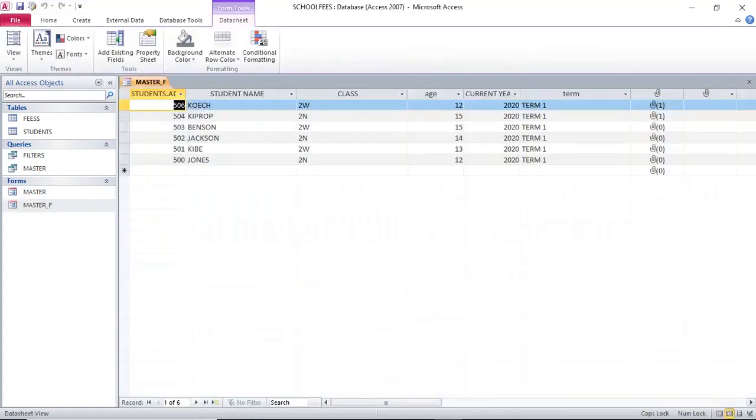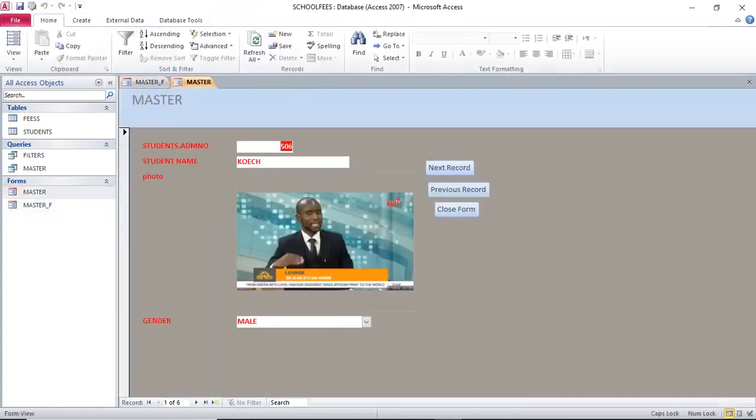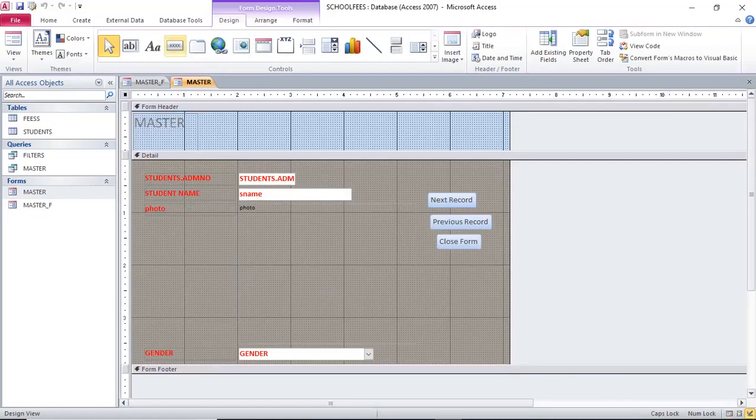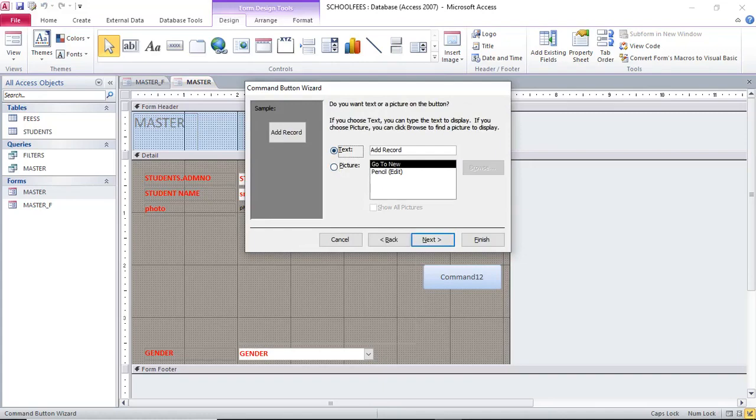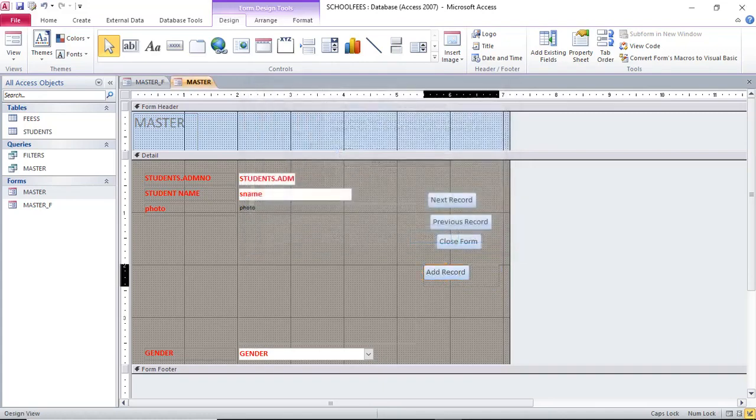When I open my form again, I can also use this one to add more data. We right click, go to design view, we add a button that is new record. Just go to record operation, then add new, next, then finish.